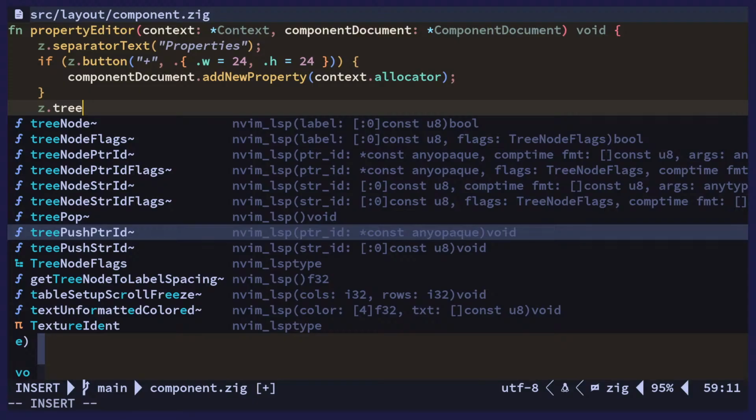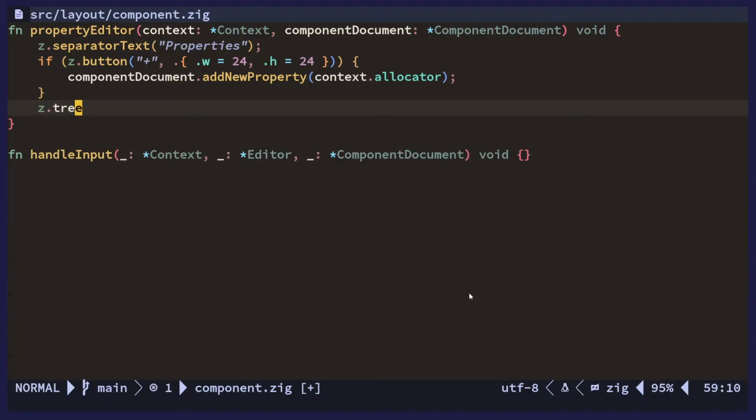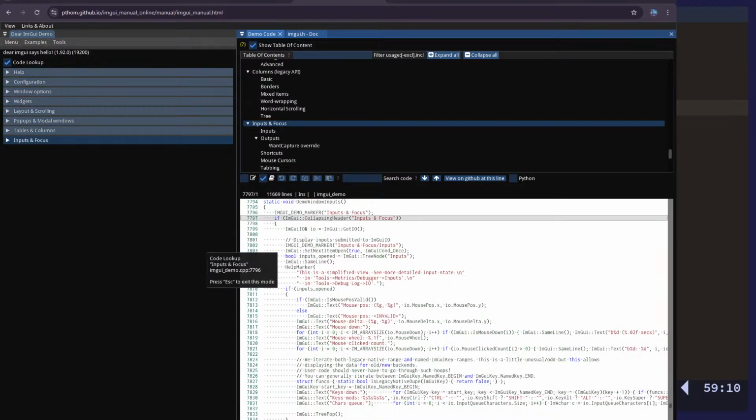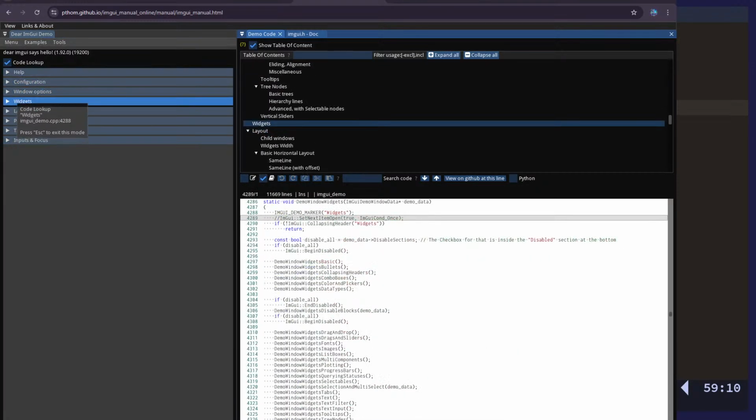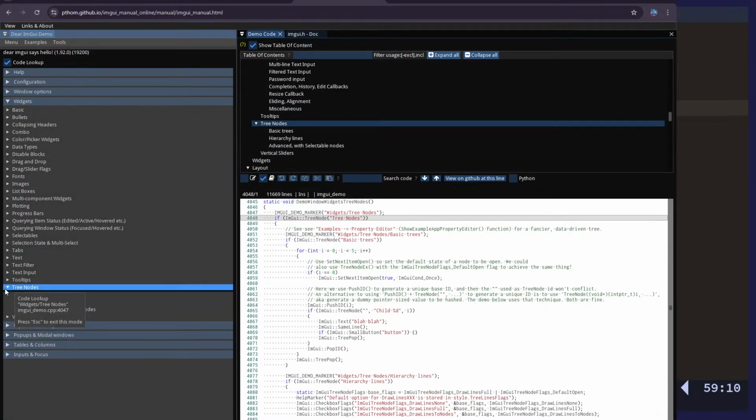Tree push, pointer ID, tree pop. Okay, you know what I'm gonna do? I'm gonna go to the Dear ImGui manual site, and I'm going to look for, I think, tree nodes.